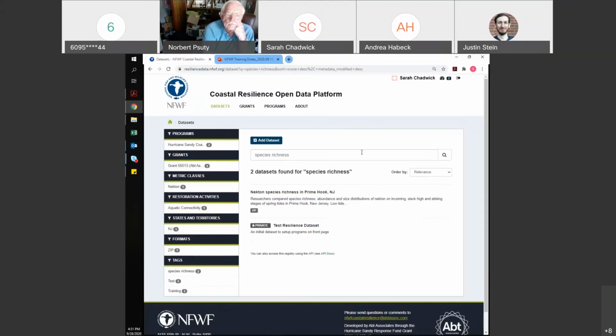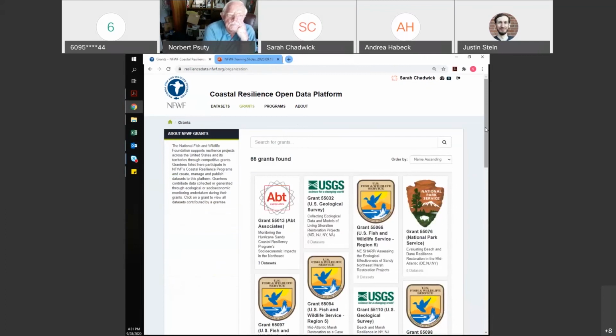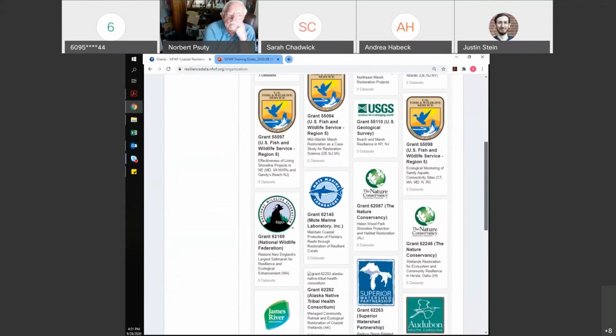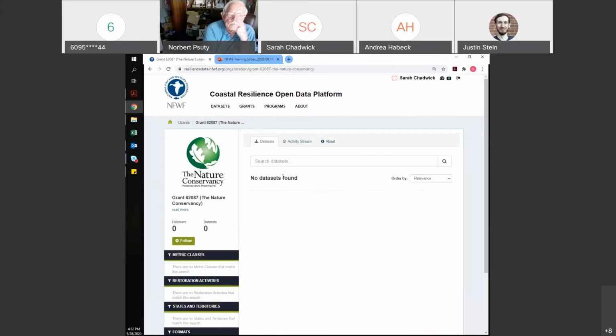Additionally, as we mentioned, one of the really cool features of the Open Data Platform is the ability to look at data from other grantees and programs. You can use the Grants and Programs tabs to find that data even more easily. So first we'll go to the Grants page. And here you can see all of the grants that are currently on the Open Data Platform. When you click on a grant, it'll take you to the grant page where you can find all of the publicly available data associated with the grant.